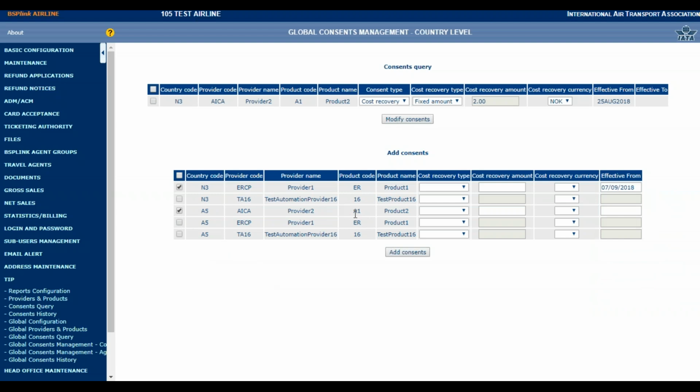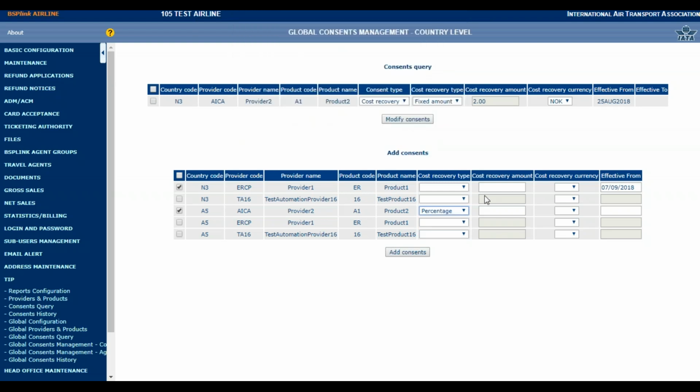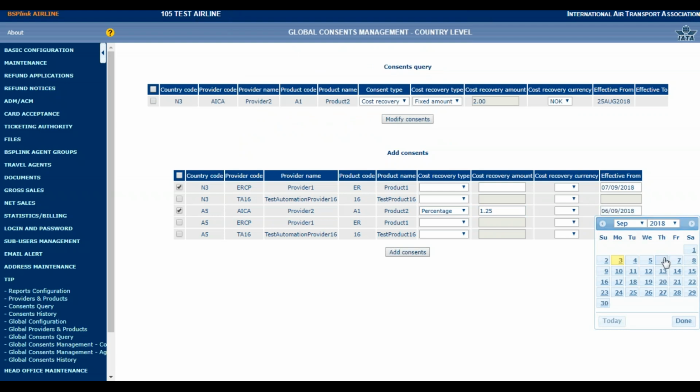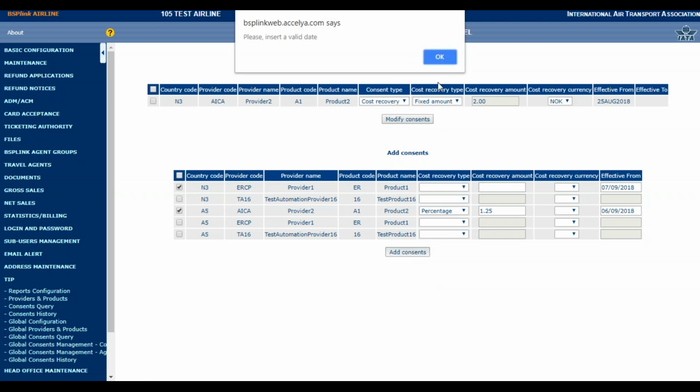For provider 2, product A1, I'm going to set this one different to the one above. I'm going to set that as a percentage, and you will receive the notice and disclaimer. You'll receive that when you do the cost recovery type field and the cost recovery amount field if you have chosen a cost recovery type. This is percentage, just 125, and then I'll choose a start date for that one as well. So when I have finished setting up my manual consents, I click Add Consents.